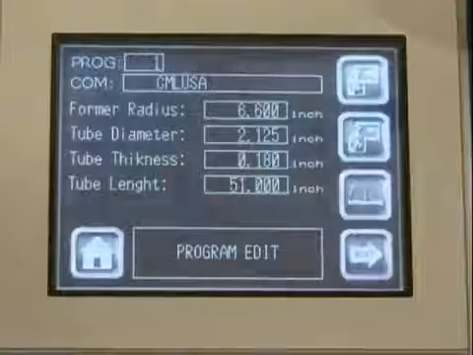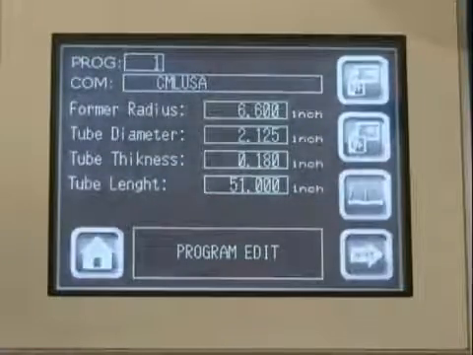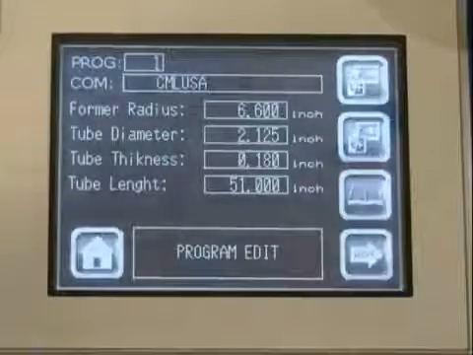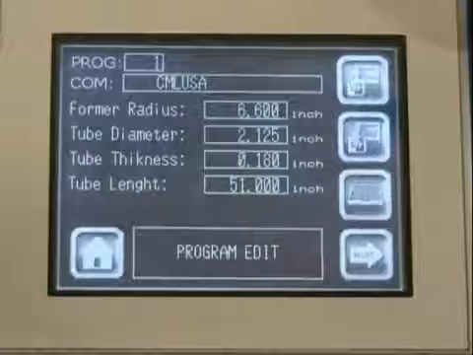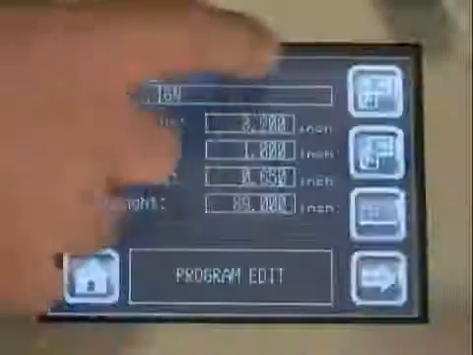And finally, program. From this screen, the operator can select, enter, and store detailed program information, including the former radius, tube diameter, wall thickness, and tube length. All programs store easily to the USB for future use.